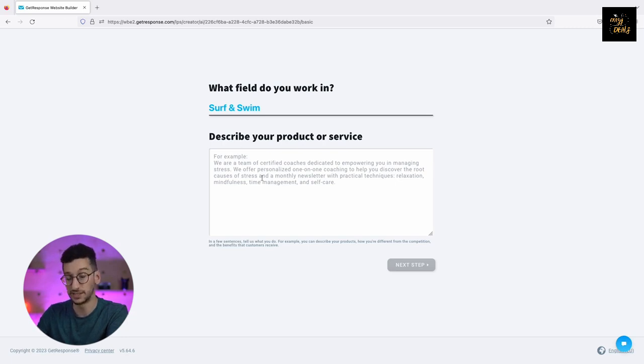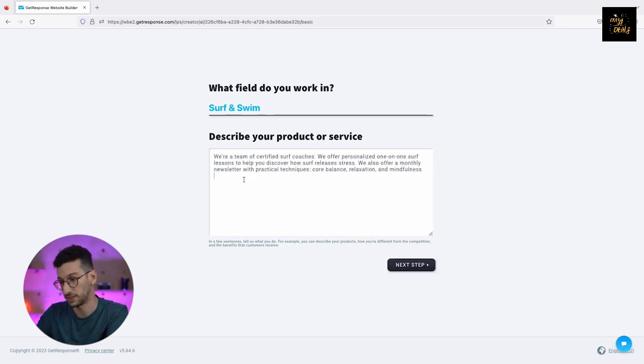So ideally, you will describe your product, what's so special about it, and what you are offering. So the AI will try to use these words as well to then write in your landing page. So we already have something ready, and you can see we are a team of certified surf coaches. We offer personalized one-on-one surf lessons to help you discover how surf releases stress.